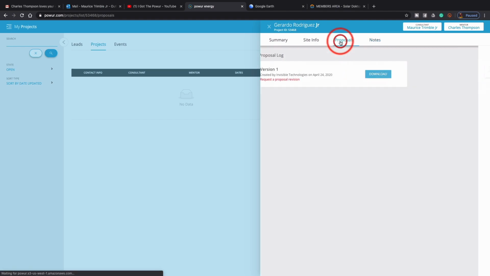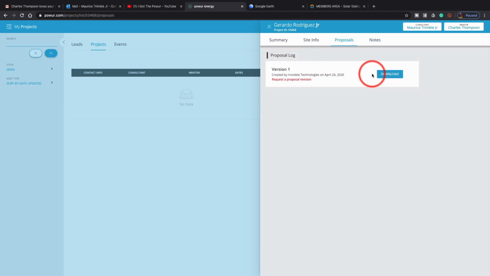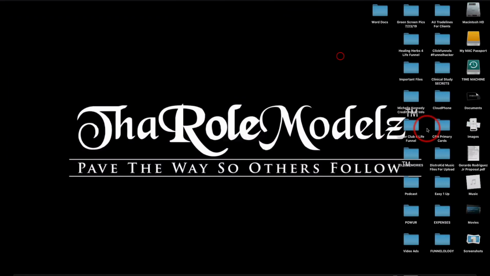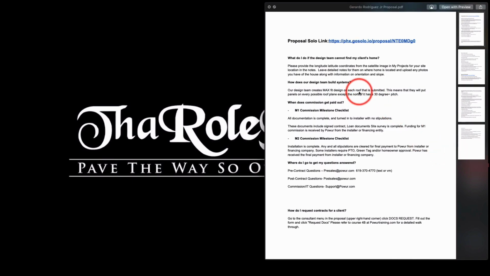So now I go to proposal, which is last. And I already got the proposal, right? But it says here, download. So I downloaded it. And this is what that looks like, ladies and gentlemen.